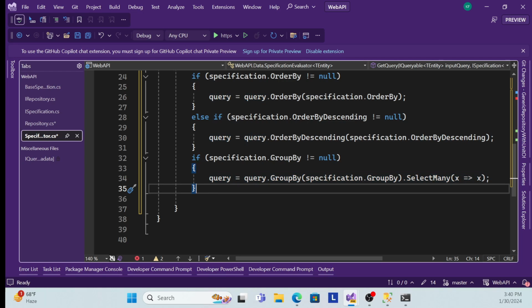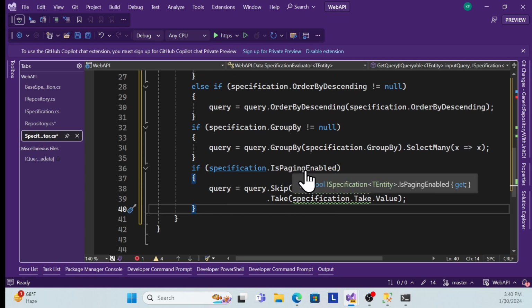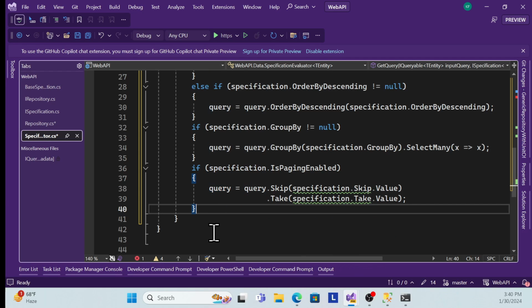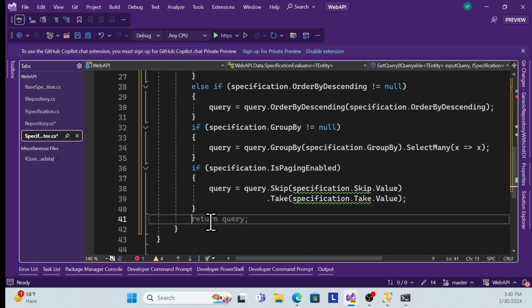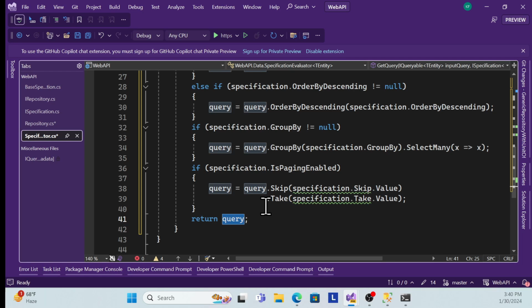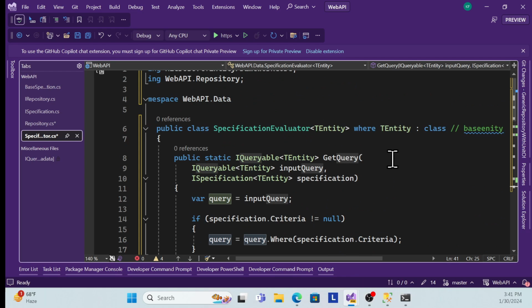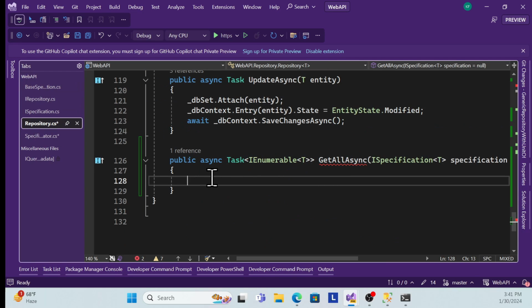Okay, and then finally the last one we are trying to do over here is pagination. If it is pagination enabled, then we filter by whatever page size and page number. Based on this we can filter and return this query. This query will be written as an IQueryable. This is the implementation we require over here, and this query we will use in our repository implementation over there, right? So go back to here.